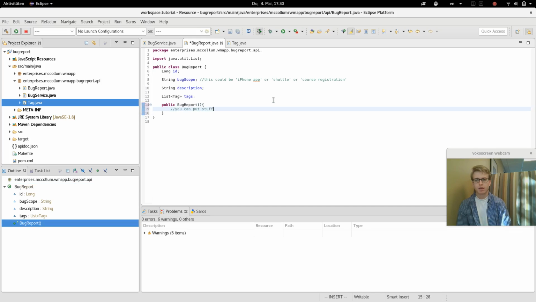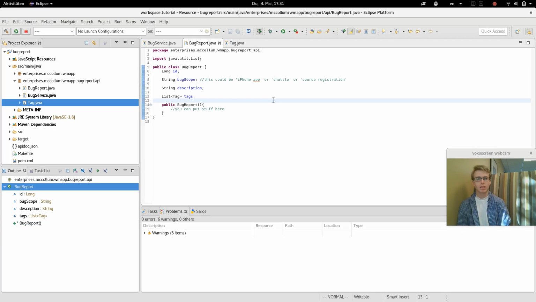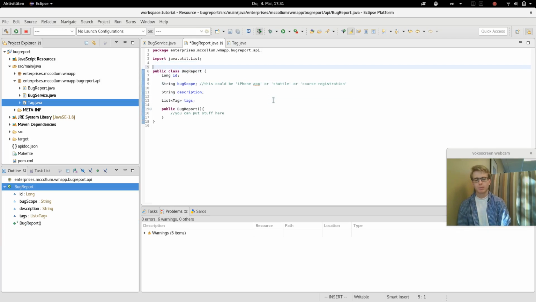So you can put stuff here. You can put code in there. You just have to have at least one constructor that doesn't take any parameters. You can have as many other constructors as you want, but you have to have at least one that doesn't take parameters. I will explain that at a later time.